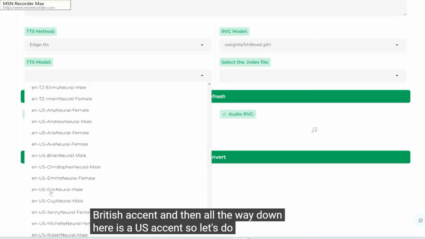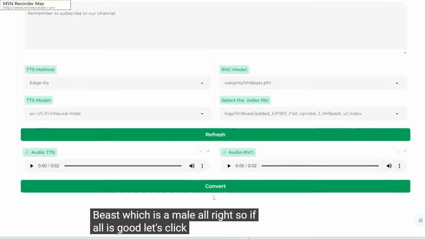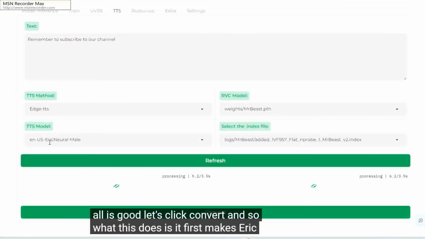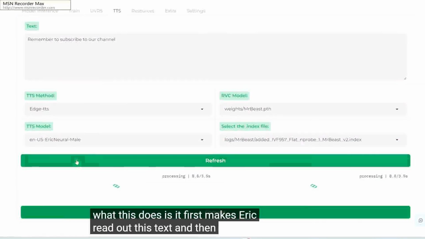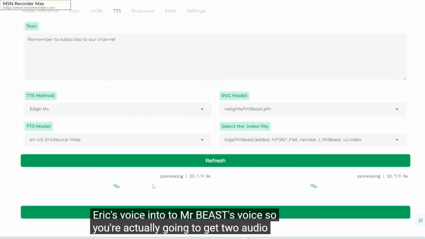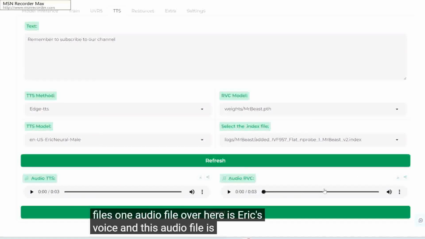So let's choose Eric, because we are doing Mr. Beast, which is a male. All right, so if all is good, let's click convert. What this does is it first makes Eric read out this text, and then it converts Eric's voice into Mr. Beast's voice. So you're actually going to get two audio files. One audio file over here is Eric's voice, and this audio file is Mr. Beast's voice. So let's first play Eric's voice.